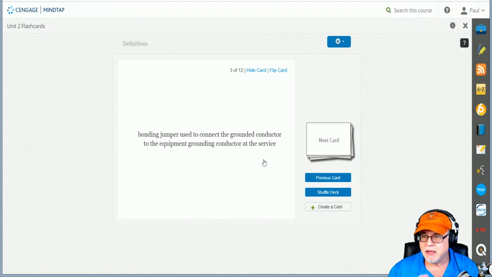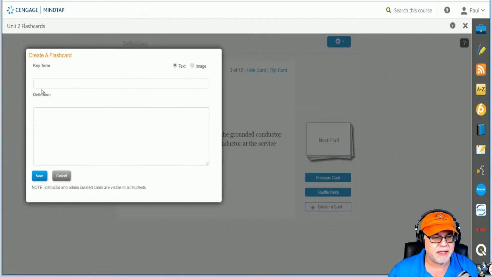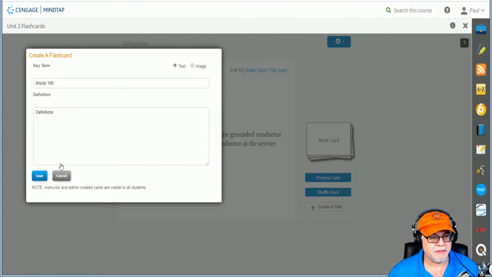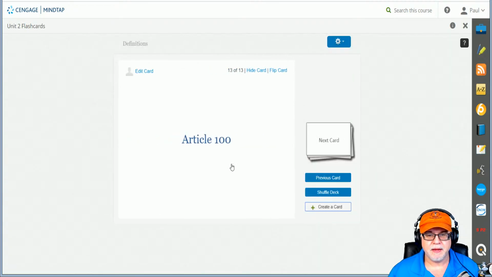But again, that's another topic for grounding and bonding. But anyway, you can see that you can create any that you want. I can click this button and create one right here, Article 100, and then down here, definitions, and I can click save. And now I've created a card for myself. Article 100, definitions. That easy.